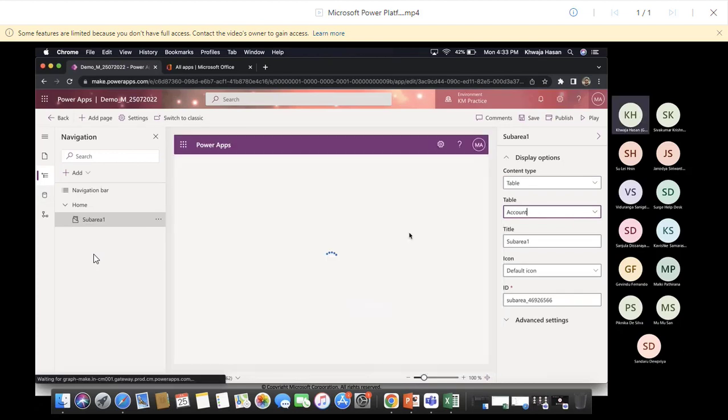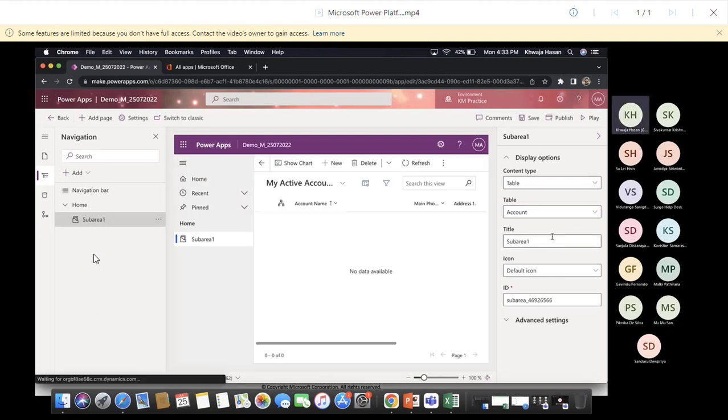So I'm selecting account again. Sub area, I can put title. So all the columns that are available in my account table would reflect here. So if you see account name, main phone, address, primary contact, email. So you can customize this thing based on your requirement.